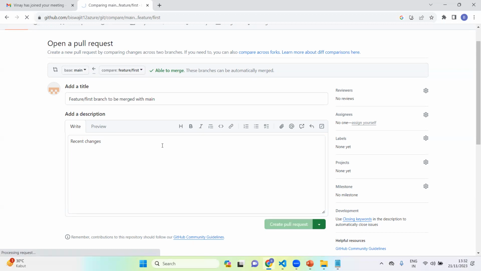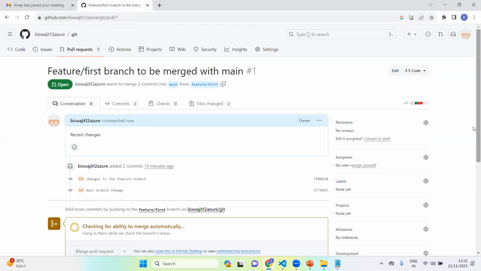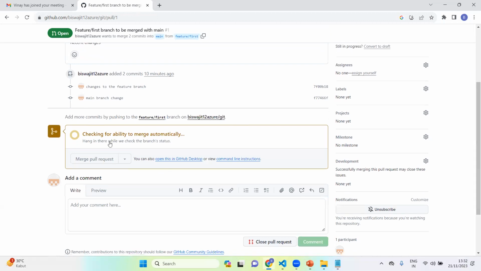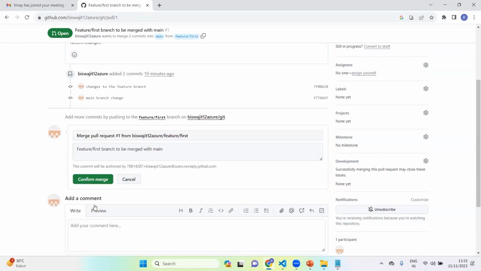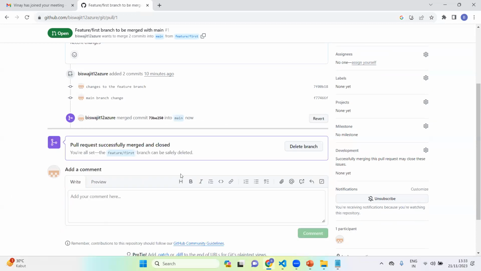So you'll pull it. See what is showing, checking approval, require approval. If you add a rule and add your architect or project manager for approval, he or she has to approve before it is merged, because the main branch is very important. If any changes are done in the main branch, your project will get affected. So you should always use GitHub Actions or get approvals before doing the changes. Okay, so you will do the merge, confirm merge, right?